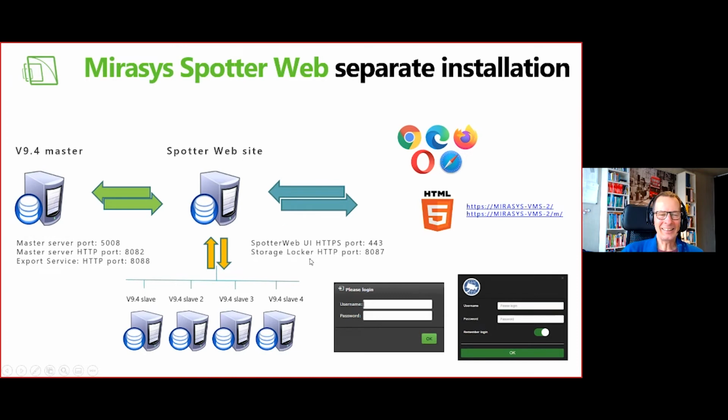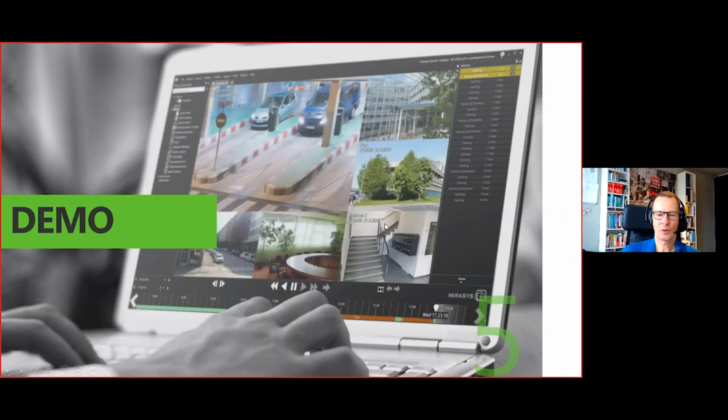Yeah, and then you can also separate this installation. You have your own master and you have your own website on a special server or a desktop or whatever. Then it's completely separated. It's not necessary to have it on the master. Then the internal communication is as standard and the external communication is going via the Spotter website server, again with the same port. Very simple. Let's rock the demo.